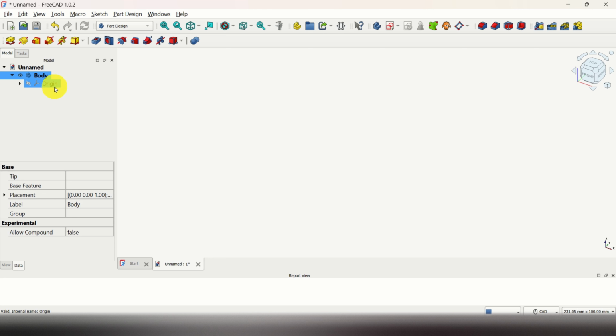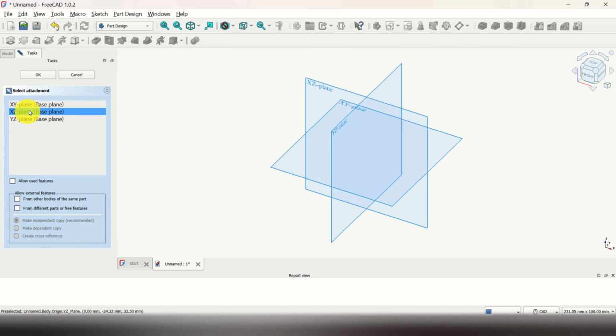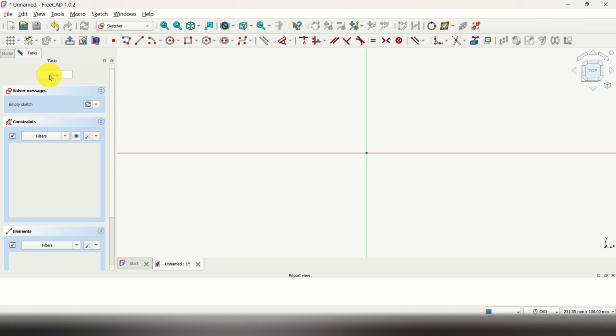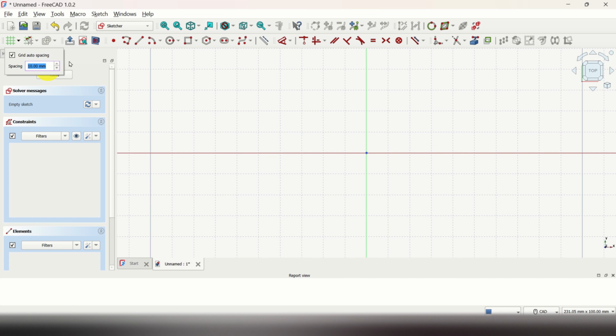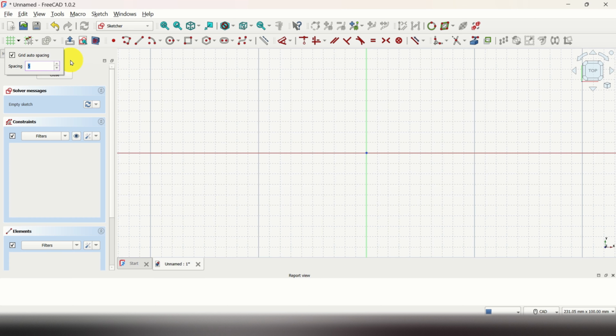The first step is to create the base. To create the base, we need to create a sketch. Consequently, click on Create Sketch, select XY plane and click on OK. Next, let's turn on the grid by clicking here, then click on this arrow, Expand, and set the grid spacing to 5. Press Enter. Then expand this part over here, make sure that Snap to Grid and Snap to Object is selected, and let's continue further.